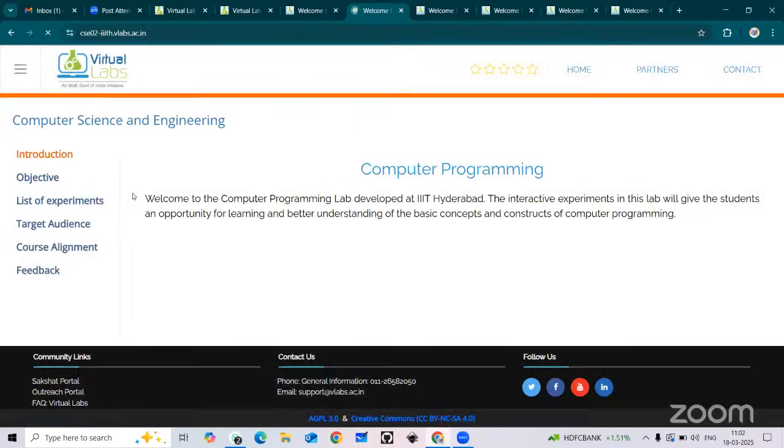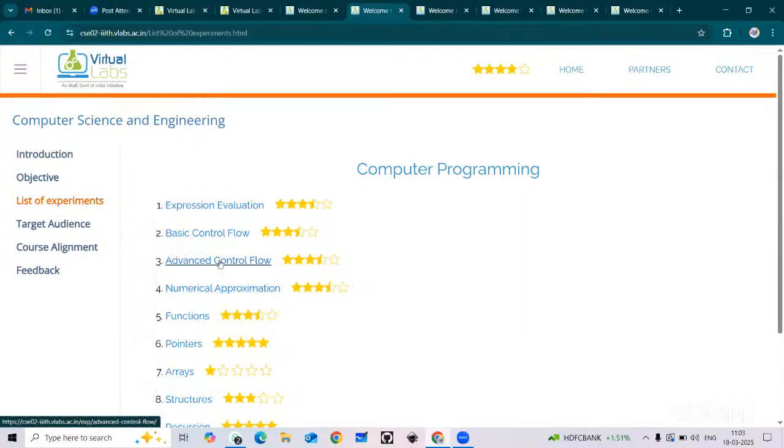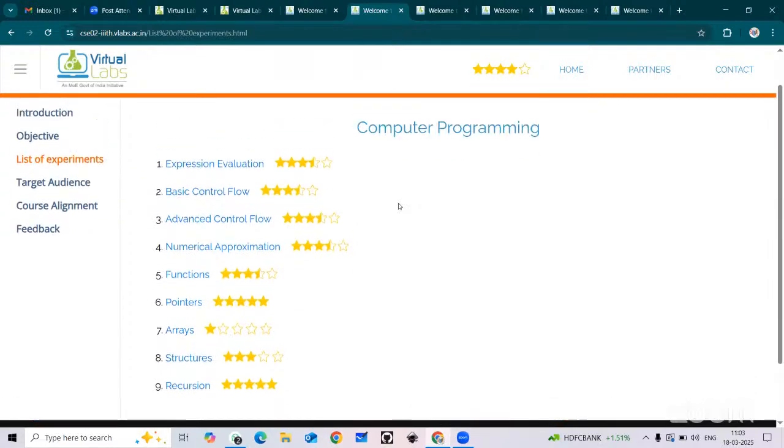So these are the two experiments which I have covered under computer programming. There are other concepts as well. Exploring the concepts works the same way as I have explained, going through all the sections first, procedure, and then the simulator. So other concepts are there. If you're interested, in your free time, you can just explore. This is about computer programming.